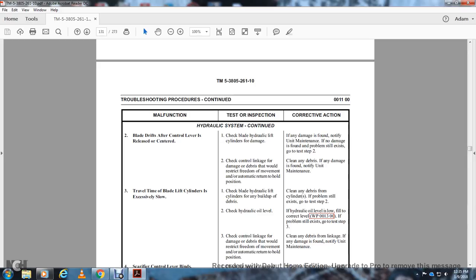Check the control linkage for debris or damage that would restrict freedom of movement and automatic return to the hold position. Clean the debris from the linkage. If any damage is found, notify the unit maintenance.